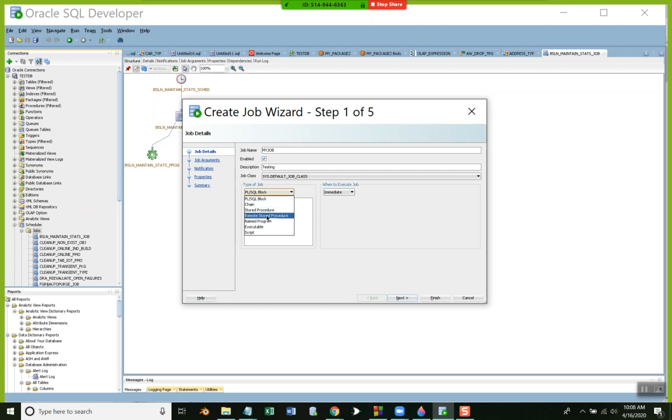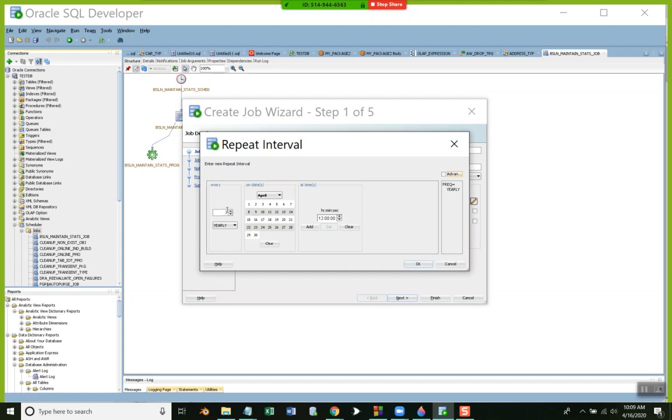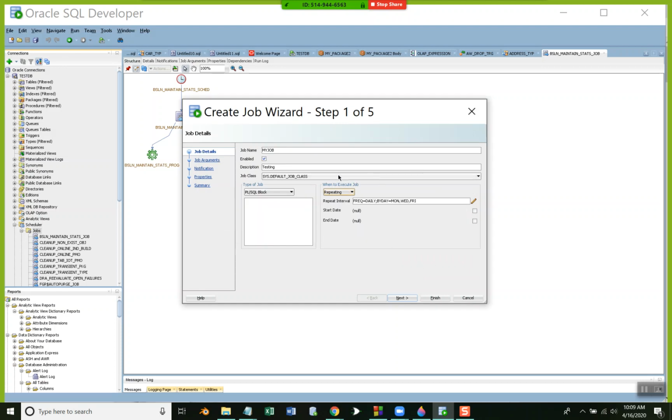So you can see here's the different things. You can run a script, PLSQL block, immediate. You can run it once, repeating. If you choose repeating, and then repeating interval. You can have it every year. So you got to run once a year, once a month, once a week, daily. So I can run it daily, Monday, Wednesday, and Friday. This is a really cool scheduling feature. What time you want it to run, and so forth. When do you want to start it? When do you want to end it? If there is a starting and ending date.